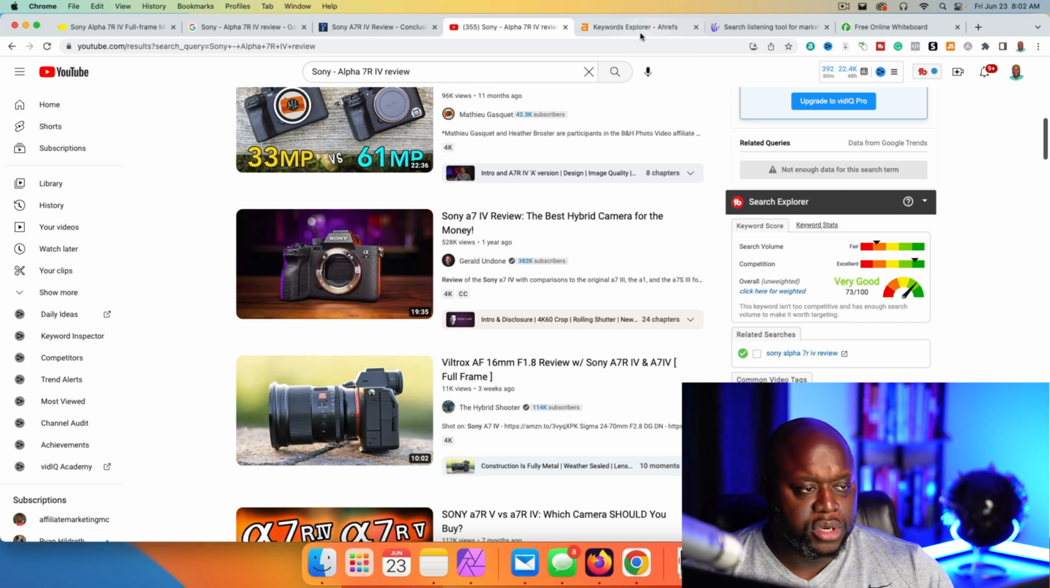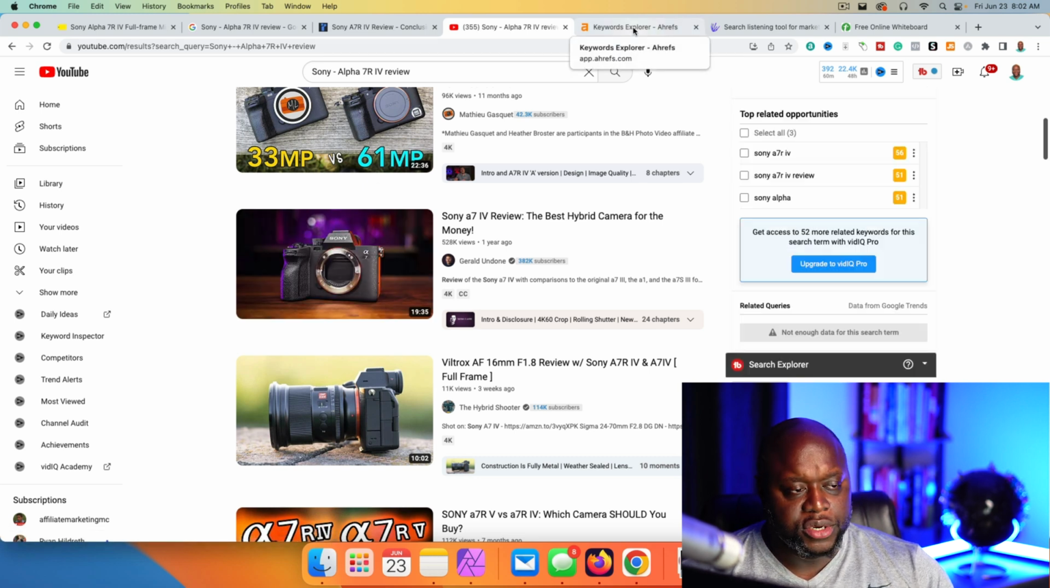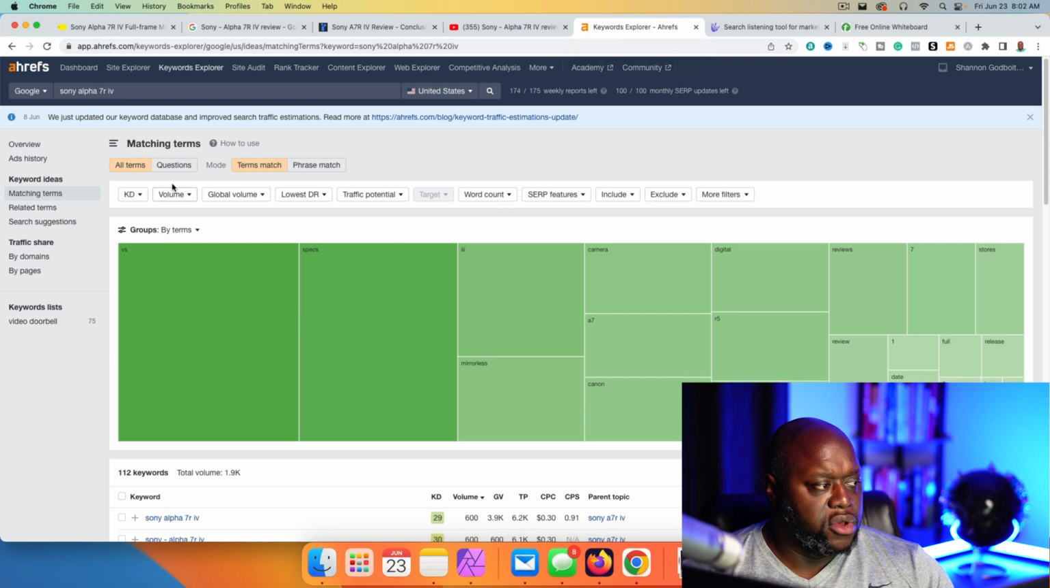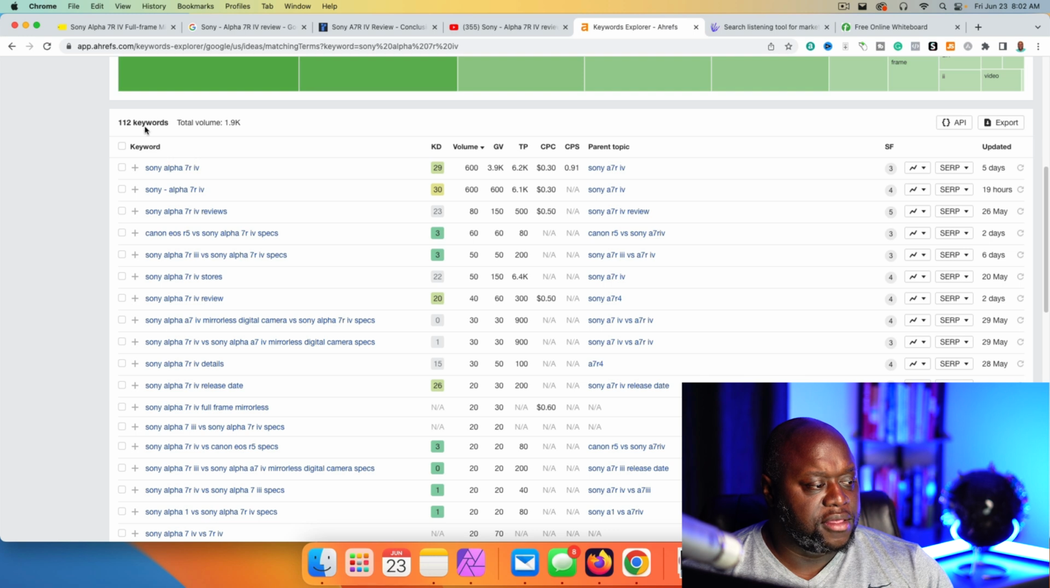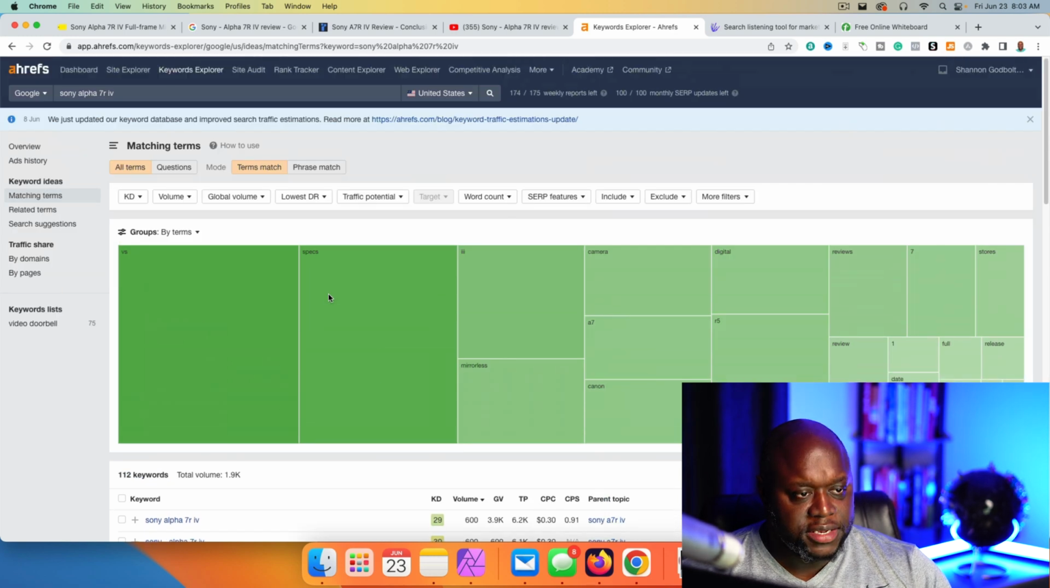Another thing that you can do is you can go over to a keyword research tool called Ahrefs, and you can type in Sony Alpha 7R4, and you can see that this keyword is searched almost 2,000 times per month, and there are 112 keywords. But one thing that I wanted to point out is that people are making comparisons. Sony Alpha 7R3 versus Sony Alpha 7R4 specs. This is a question that people are asking, and you could essentially create that content.